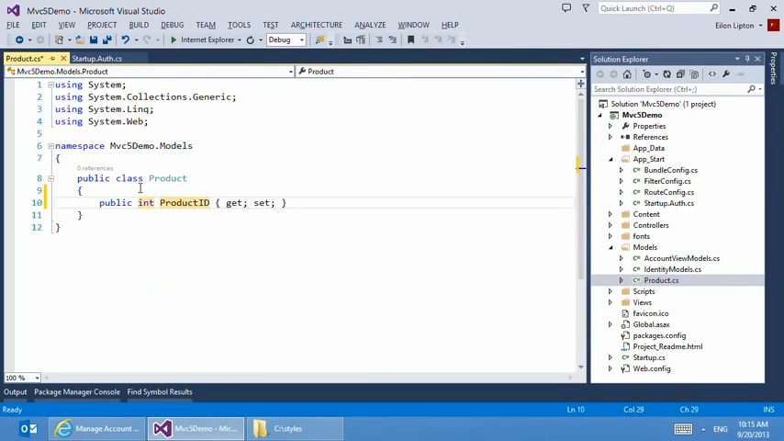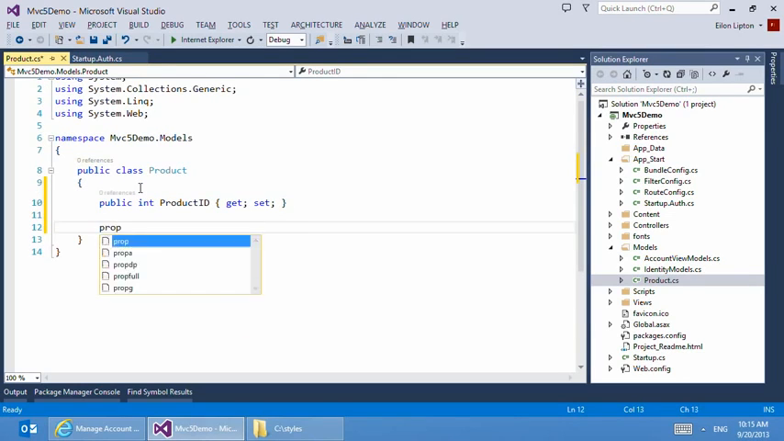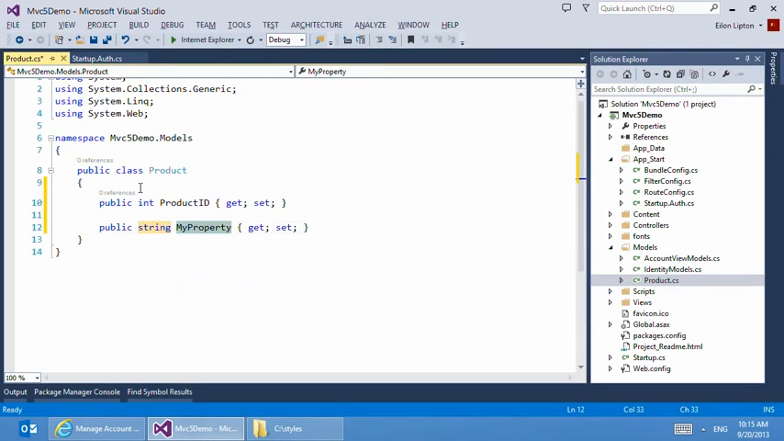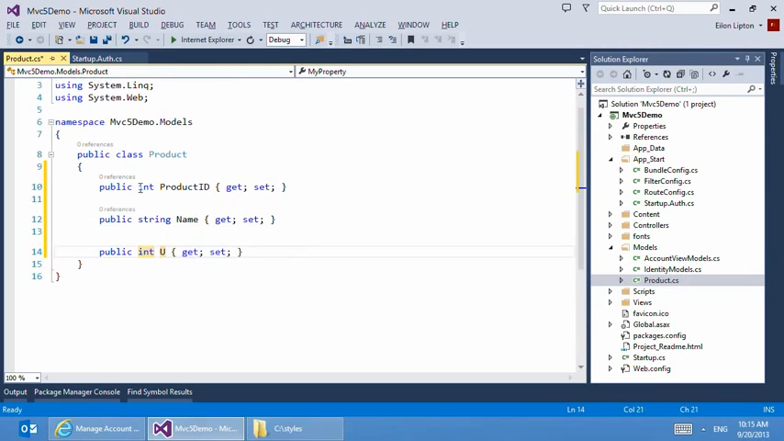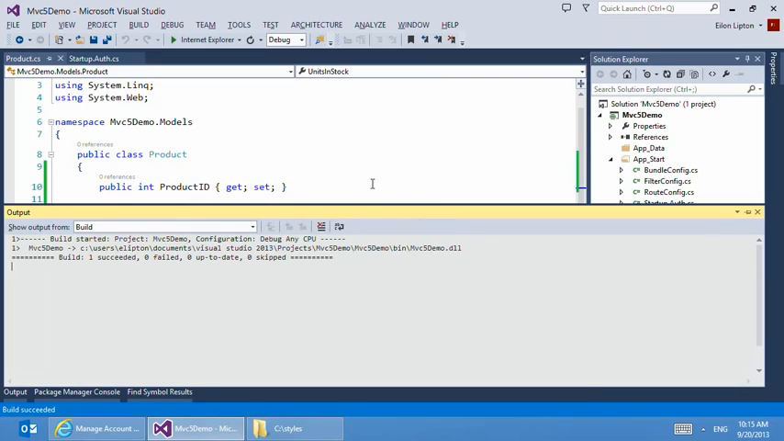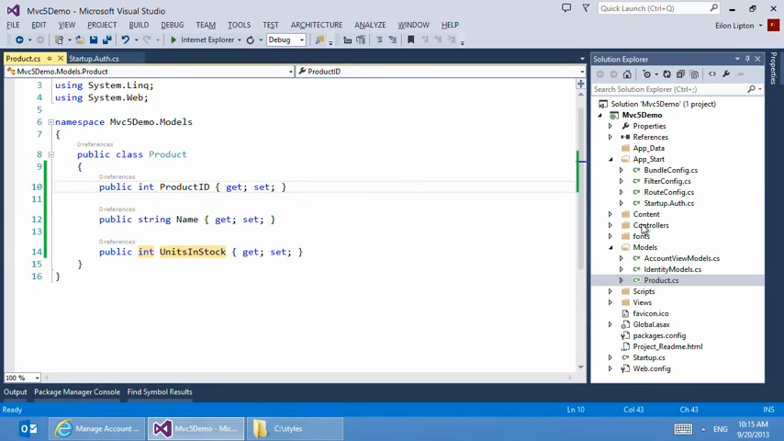And let's add a few properties to it. We'll add a product ID property, that'll be the primary key, a string property for the product name, and let's say an integer property to count how many units are in stock. Compile the application, make sure I don't have any errors.